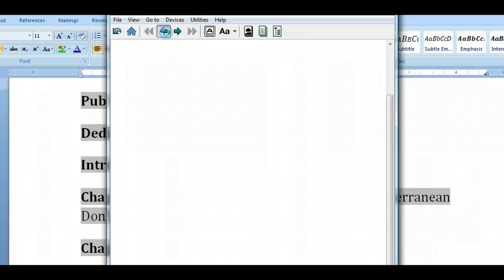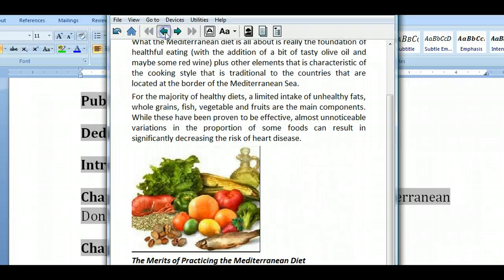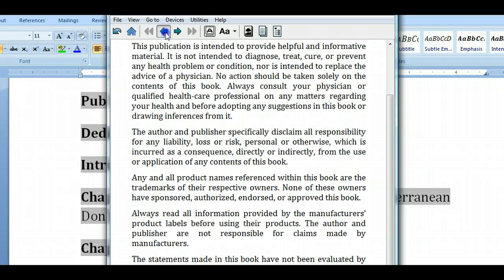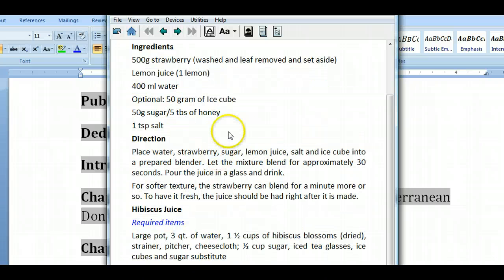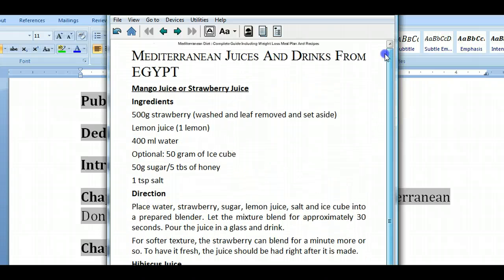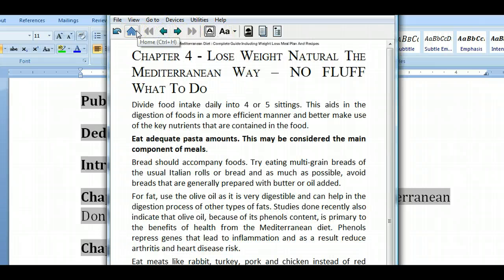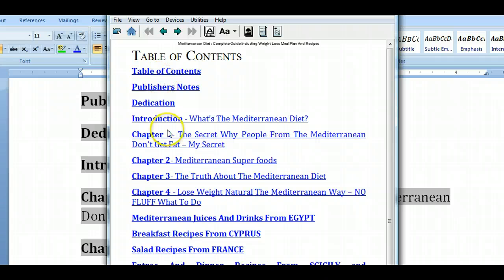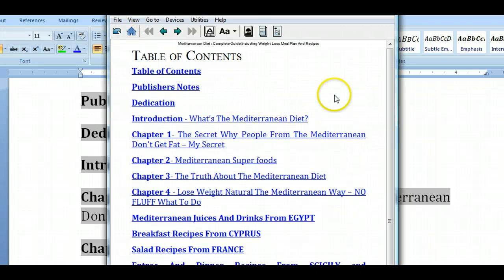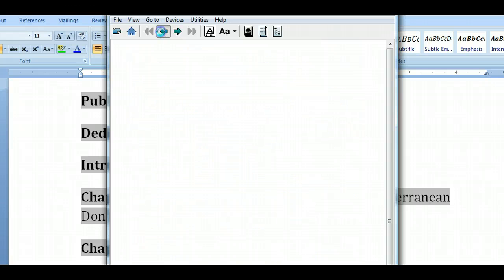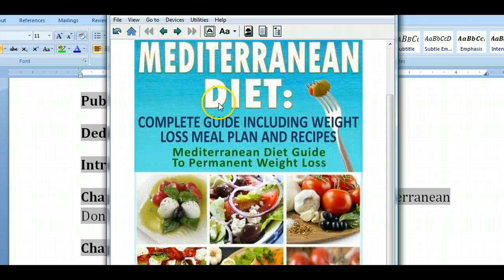And what's more important is that I know that the links work. So I can be here, and I'm going to go to Mediterranean juices and drinks from Egypt, and I'm going to click on that, and it heads directly to Mediterranean juices and drinks from Egypt. And that's basically it. I can hit the back button there, and I can go to anywhere that I want to go. I can go back to the table of contents. I can go to my publisher's notes, and that's basically it. And I think I can hit the back button here, and it should carry me up to my image. And that's basically it, guys.